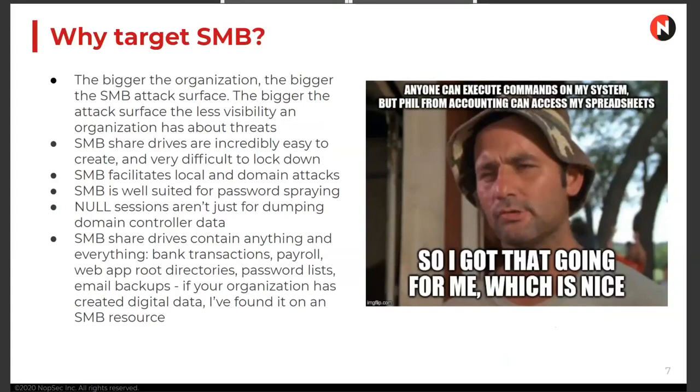The second reason, SMB shares are incredibly easy to create. And because of this, they're also very difficult to lock down and keep track of where these things are started. And oftentimes you find that a user might be granted administrative rights within an environment so they can install their own software. But the second that you delegate those administrative rights to a user, even if it is for something benign like installing software that they intend to use for their job, they can also make configuration changes.